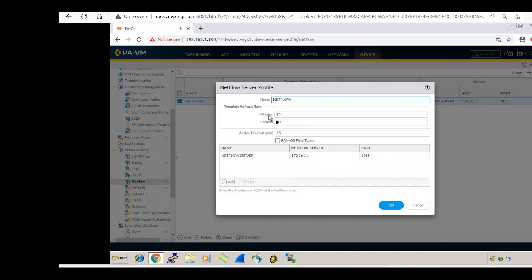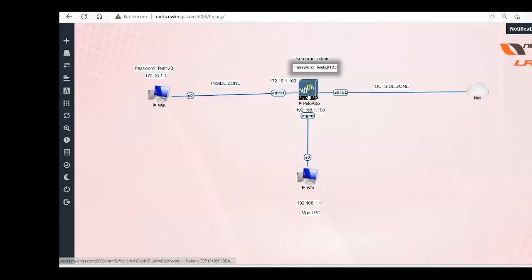I will explain what this does. Just keep 50 minutes and 10 packets. The template will refresh, and my firewall will forward the logs to this NetFlow server. In this example, this is my firewall and this is the NetFlow server, and I have configured the NetFlow server here. So after 15 minutes, this firewall will forward the NetFlow logs to this server.